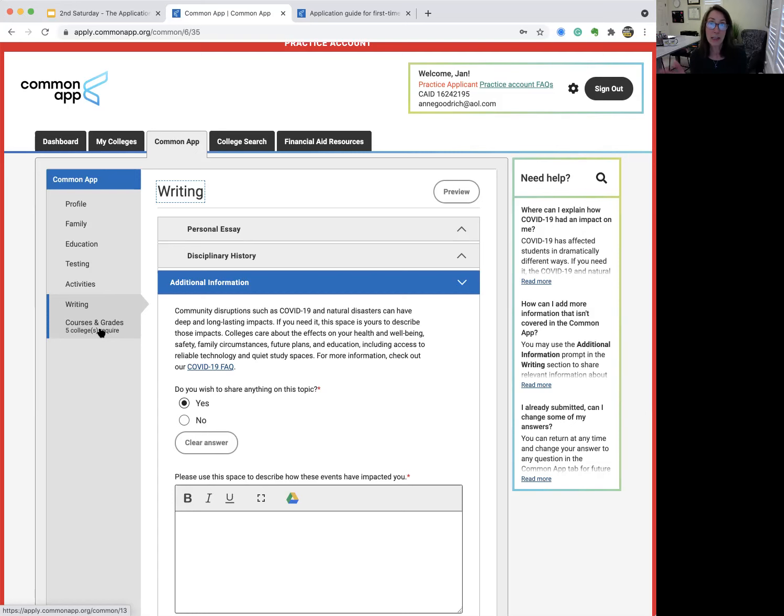Okay, so that is the application itself. It's fairly straightforward. Your assignment is going to be to complete it, everything except the writing. And then I'm going to take a look at it. We'll talk about that in a second, but we're going to add a college now, a caveat. On August 1st, when everything rolls over, you will lose every college that you add. So we're just doing this as kind of a placeholder so I can show you the process.